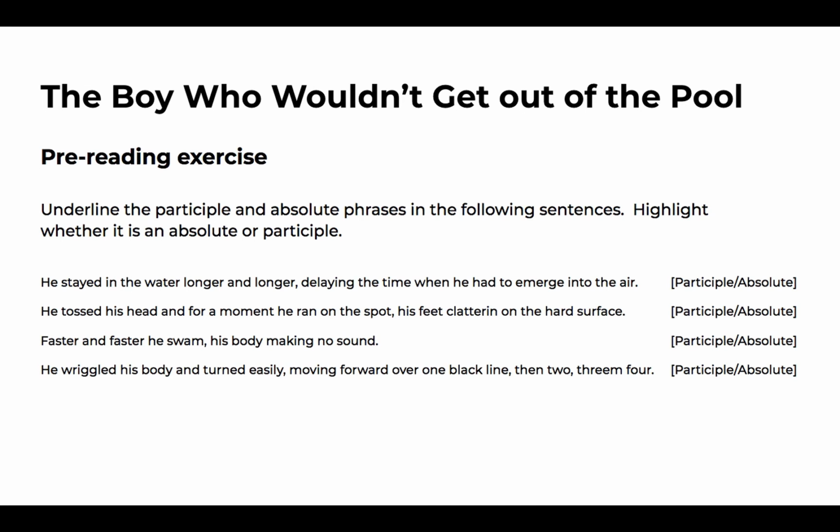So, as a pre-reading task for The Boy Who Wouldn't Get Out of the Pool, I've got this Google document, and it's taken four sentences from the story we're going to look at. What I need you to do is underline in that document the participle phrase or the absolute phrase, and then highlight it, choosing the option for what you think it is.